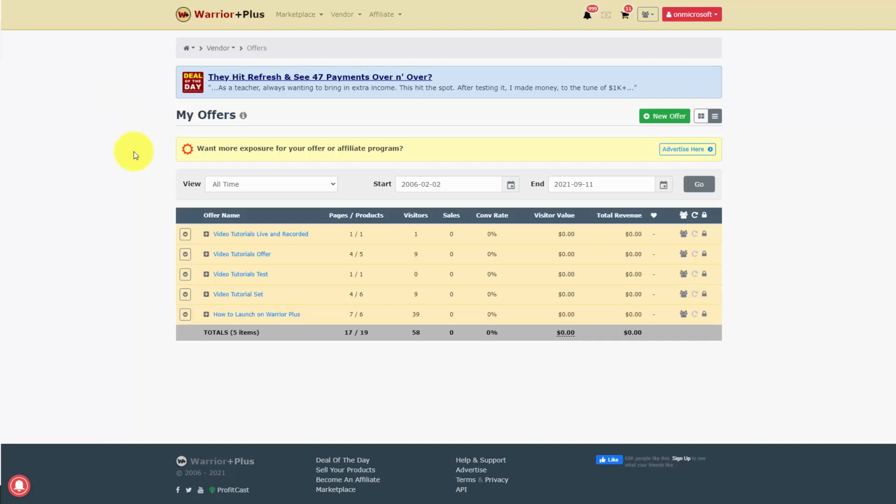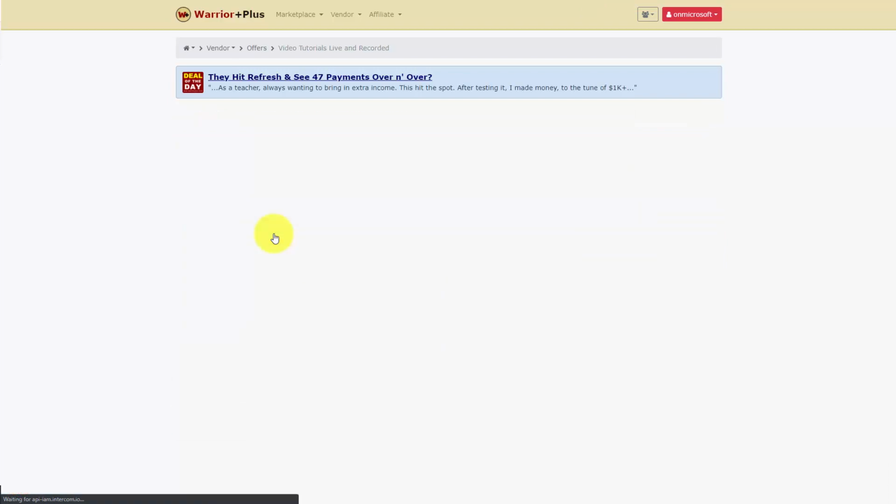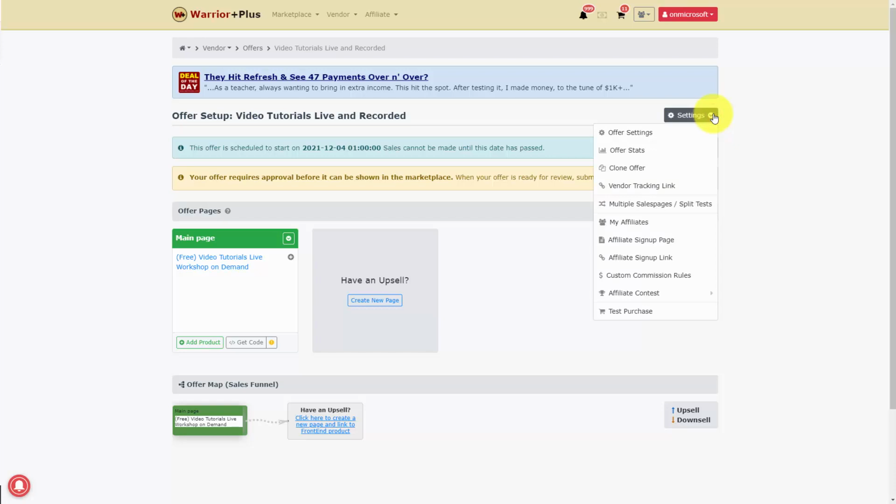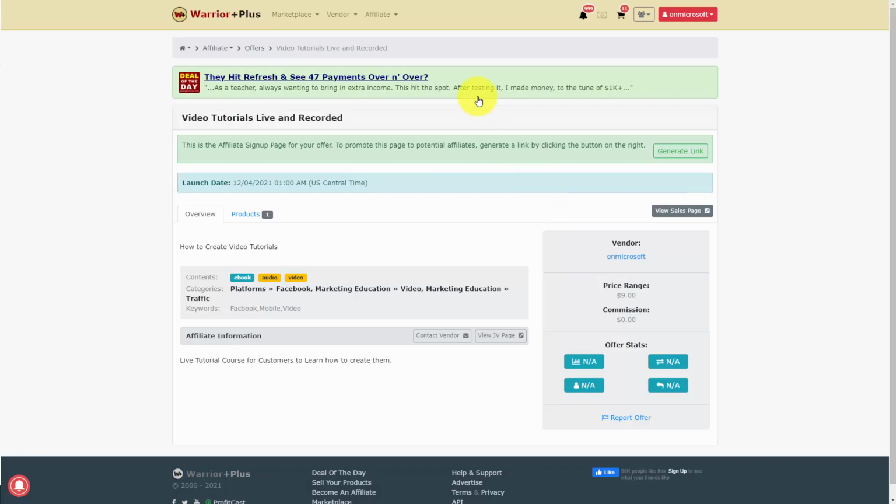Welcome back. In order to allow affiliates to promote your product, you will need to give them a link where they can apply and you can approve them. What you'll need to do is to go inside of your product. You'll then need to go to the settings. You'll then see that you have an affiliate sign-up page. Now you'll take this link and you'll pass this on to potential affiliates.